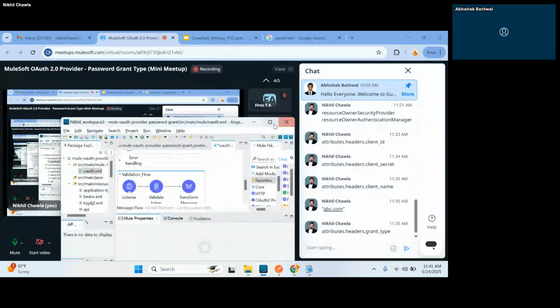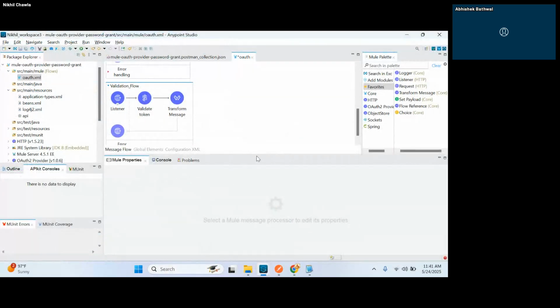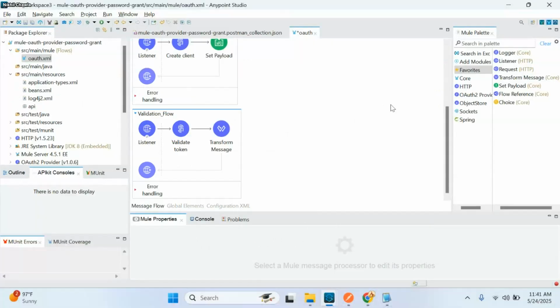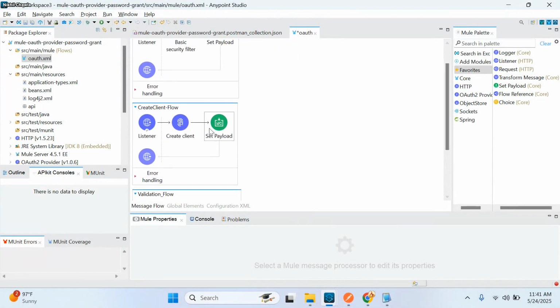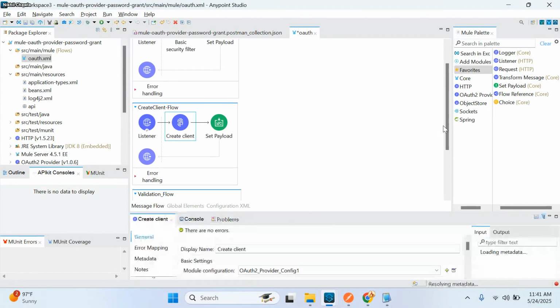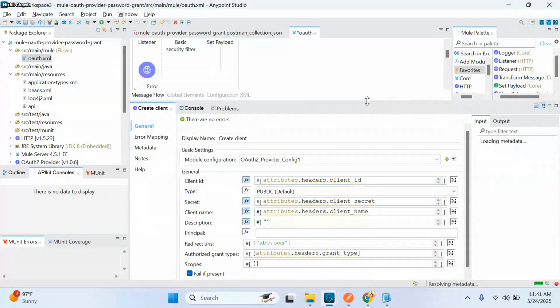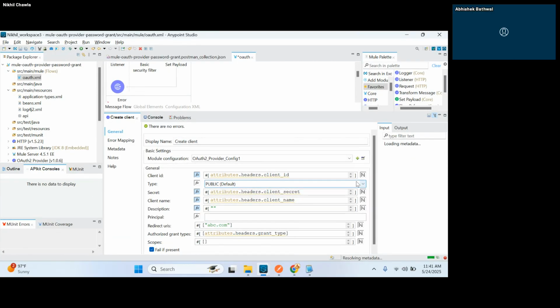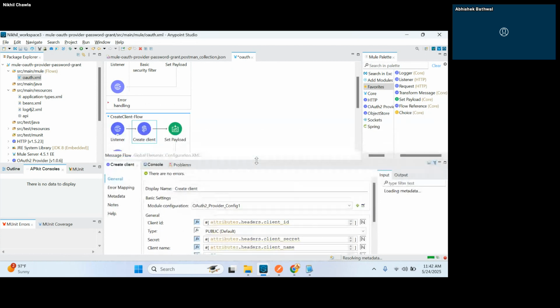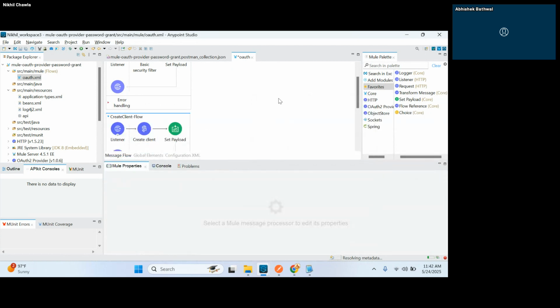Enlarge this and you can show this. The configuration must be the same. We are doing the same configuration, right? Here it is public. That's the only difference. It should not be a problem as such. Right, let me run this one.